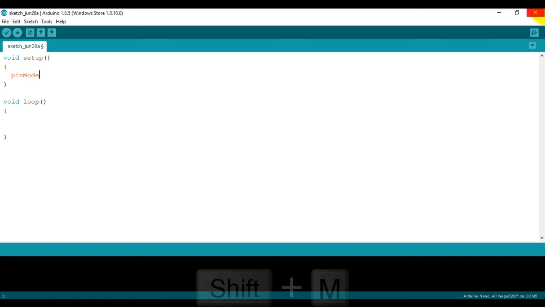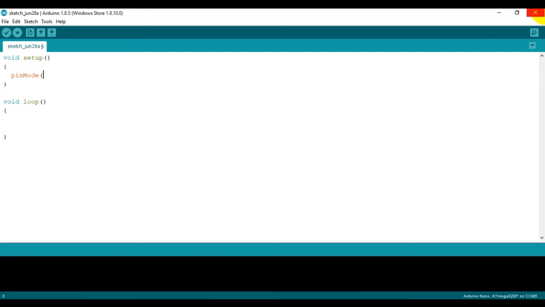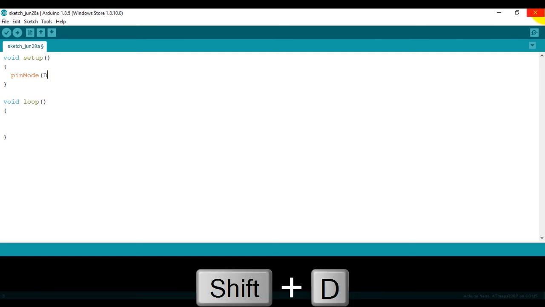See, whatever you write, most of it just turns red or orange because those are valid keywords, and that's why we are having that color change. So pin mode, I am just defining a pin now. The pin is of your choice, the one to which you want to connect your LED. Let me say it is digital pin 4. So I can write D4 or normal 4.